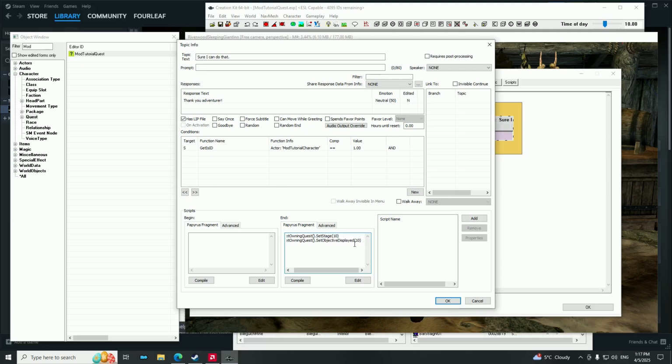Is the objective displayed? 10, yeah. And we need to do the same thing for... well, those two should do it. So it always starts with get owning quest, and then we have set stage and set objective displayed, and you're going to set both of those to 10, and then click OK.